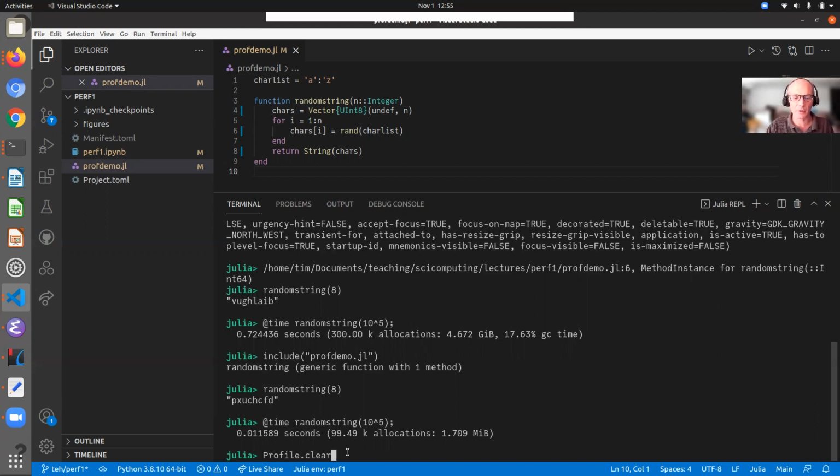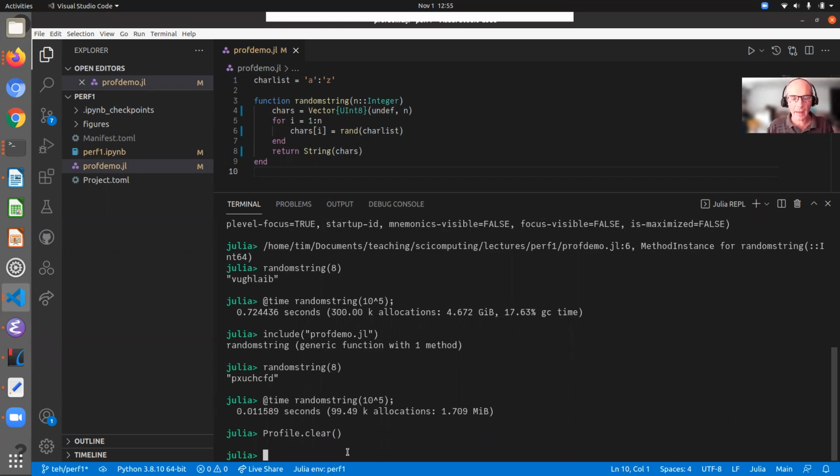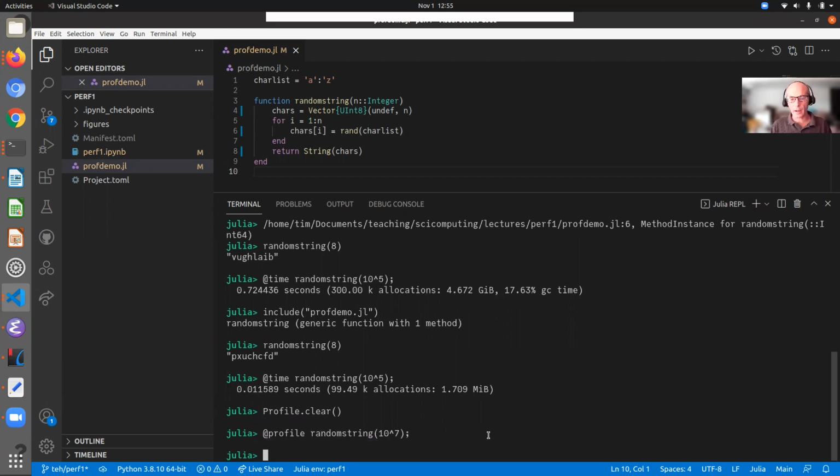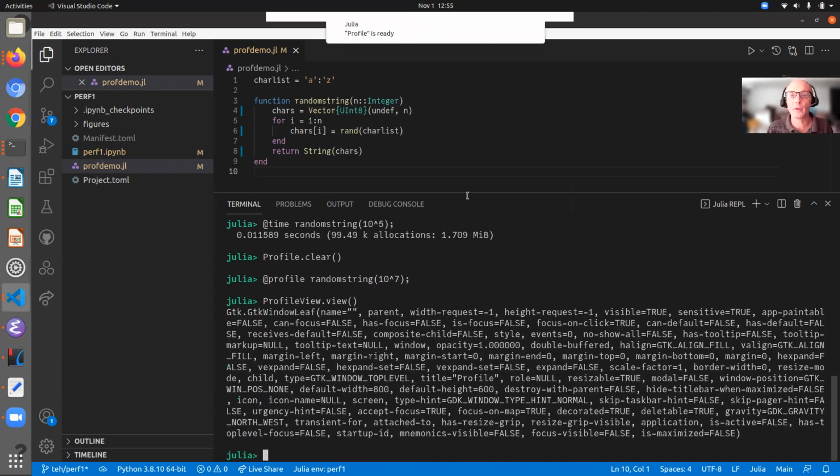So let's clear our buffer and collect more data on it. And now, because this runs so fast, I'm going to amp it up a little bit because I need it to run longer to collect good profiling data. So I went up 100-fold, more work for it to do. And now if I look at the view, what do I get?